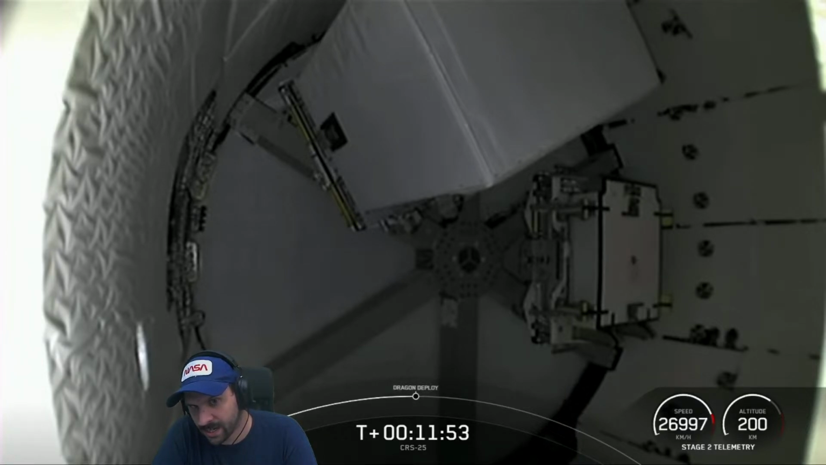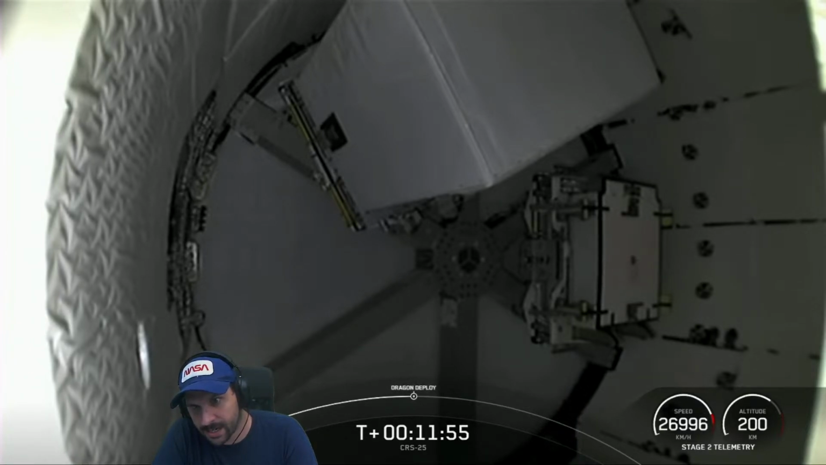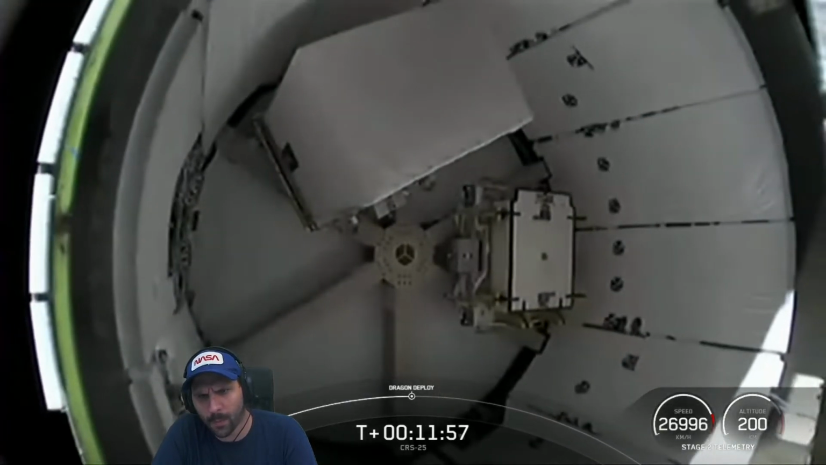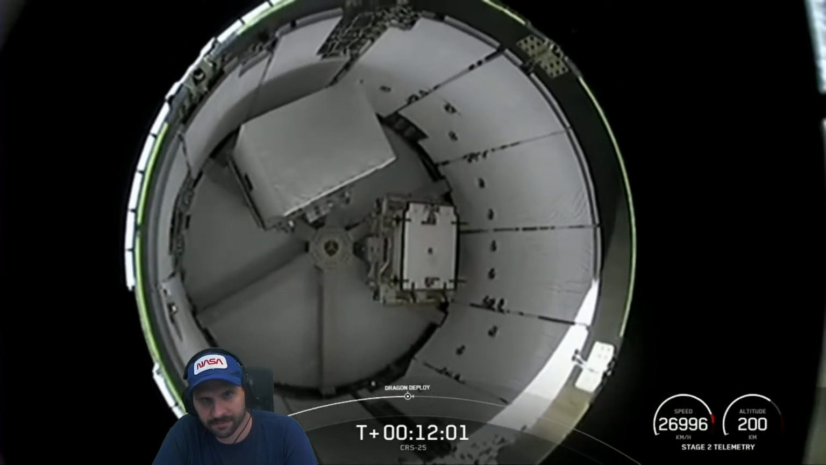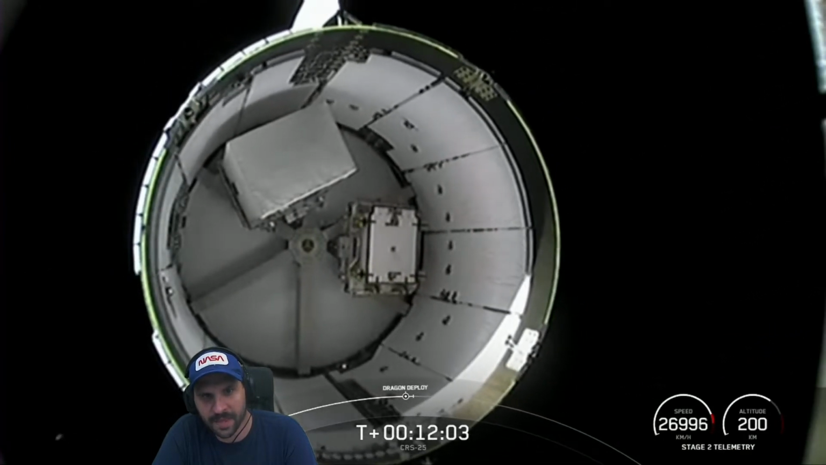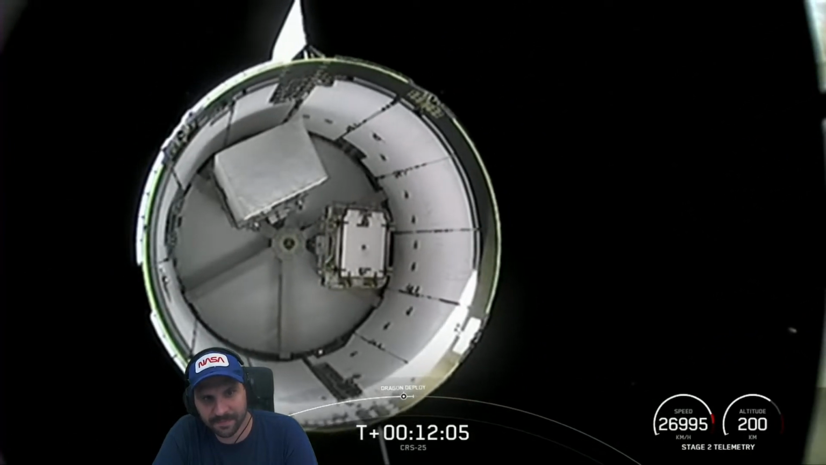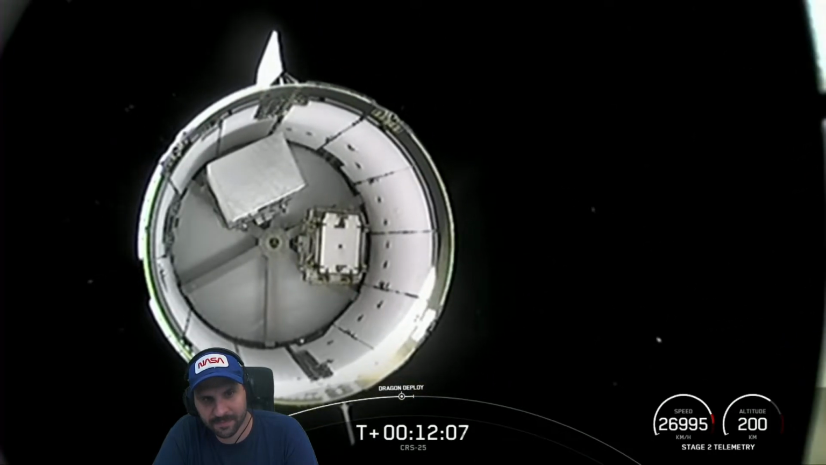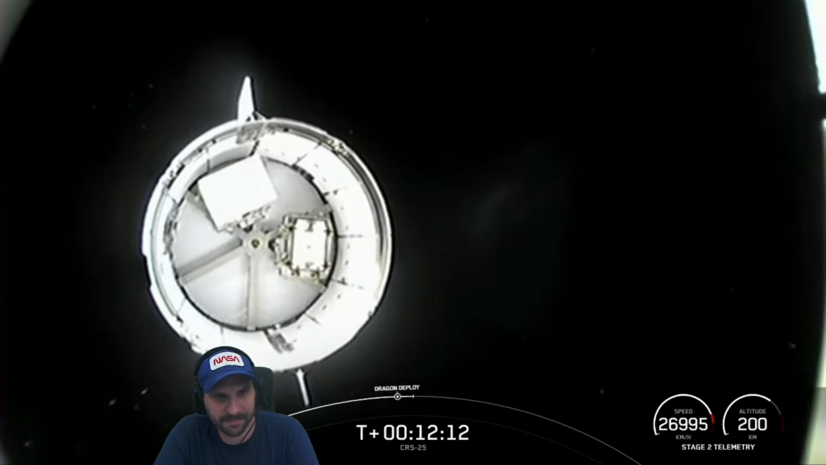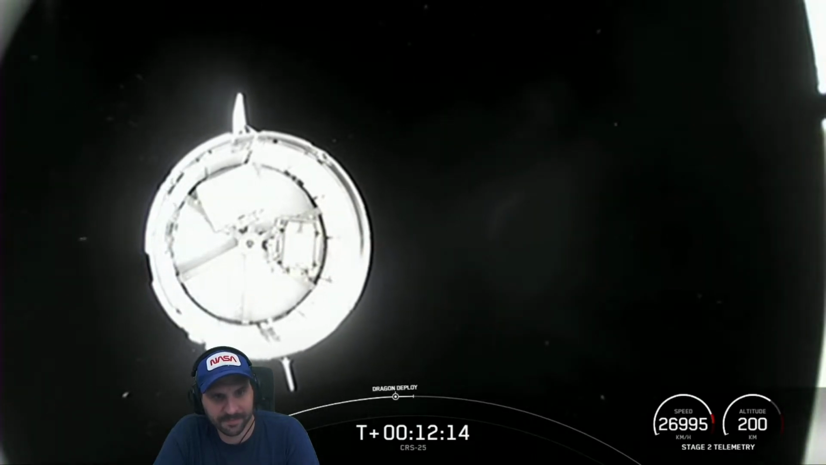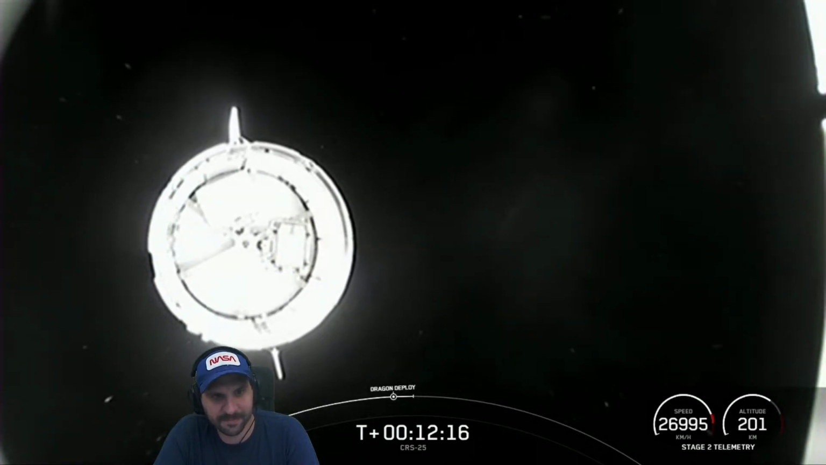Dragon separation confirmed. Perfect. Phenomenal. So with that, CRS-25 is gently floating away from Falcon 9's second stage. Very nice. Coming up next, we've got some service section Draco checkouts, as well as nose cone opening.